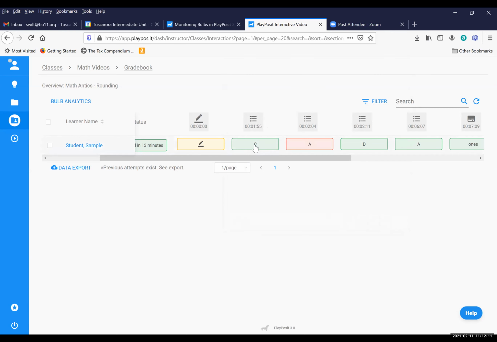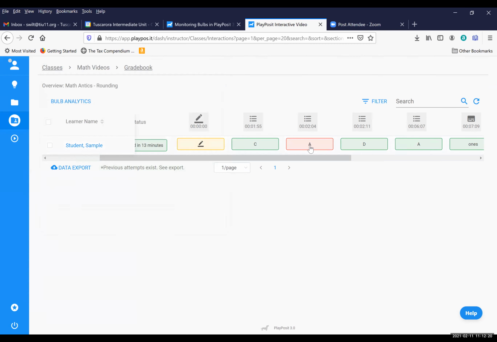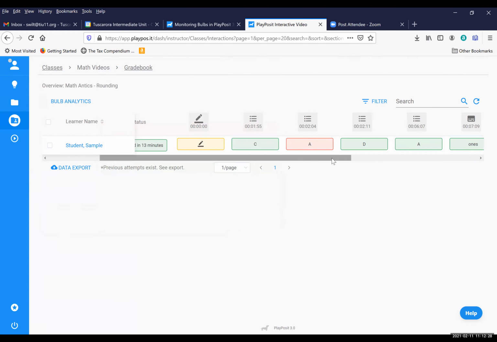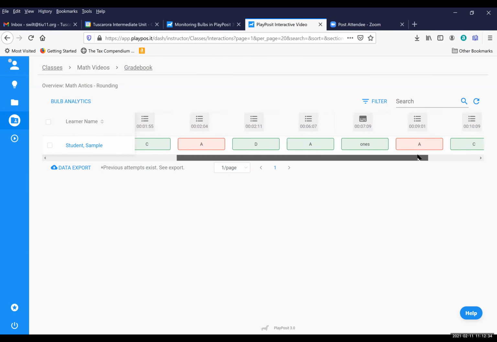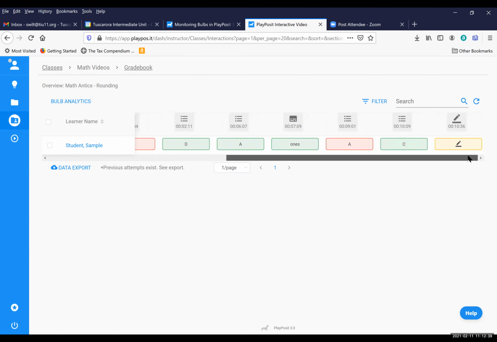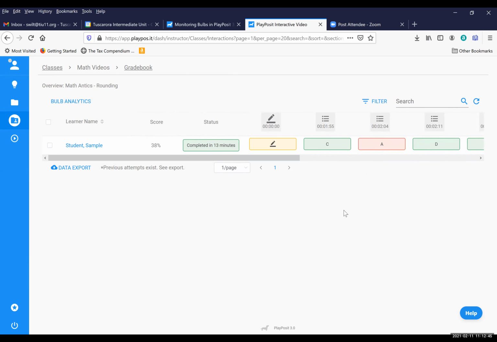Then with the second question, which was at the 1 minute 55 second mark, here they got this answer correct. The third question is one in which they answered incorrectly. I saw what they answered and what the correct answer is. So you can actually go through and for each question, each interaction that you place within the video, view their answers, and then go from there with contacting the student about getting further help to make sure they understand the concept. So it's pretty easy, and I hope you enjoy this, and I hope you may try PlayPosit. Thank you. Have a great day.